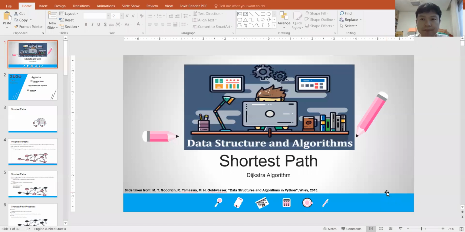Hello again. This is the course of data structures and algorithms. And in this video, I would like to explain about the shortest path. I guess some of you already have an idea to apply the shortest path in your team project. And this chapter will be a helpful lesson for you.